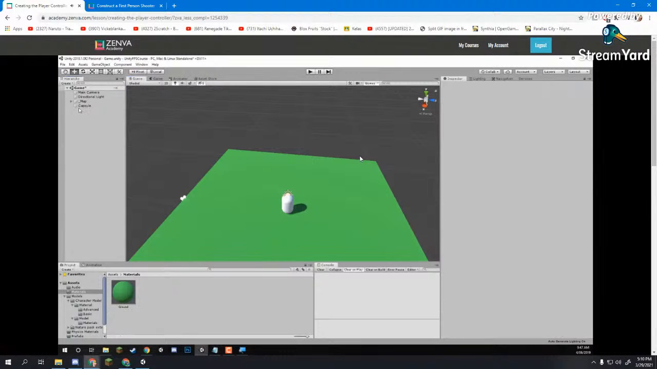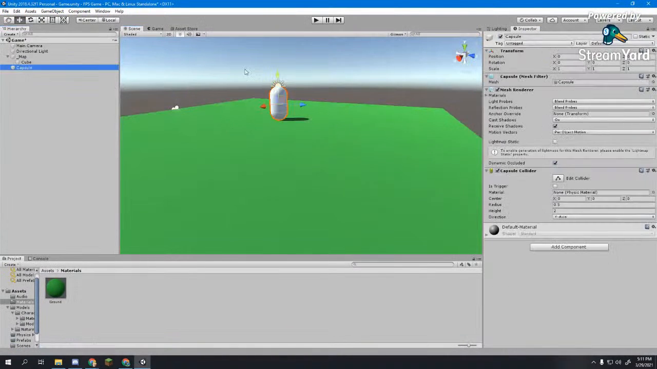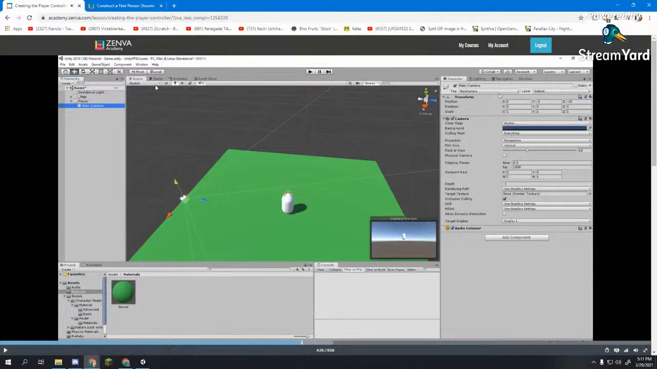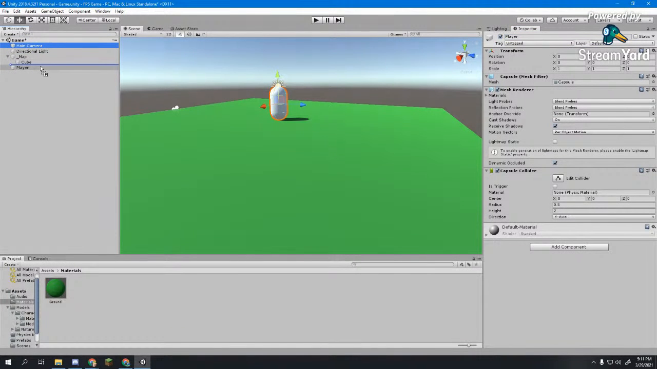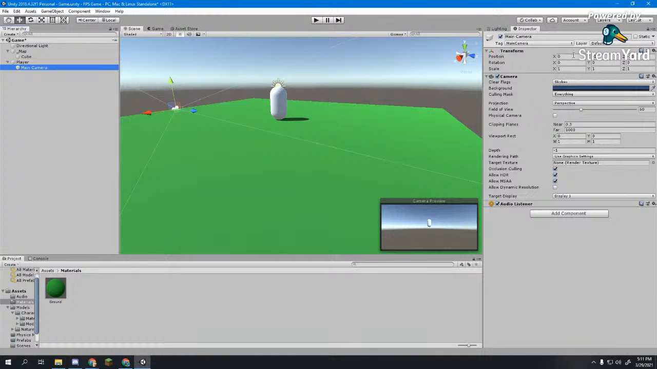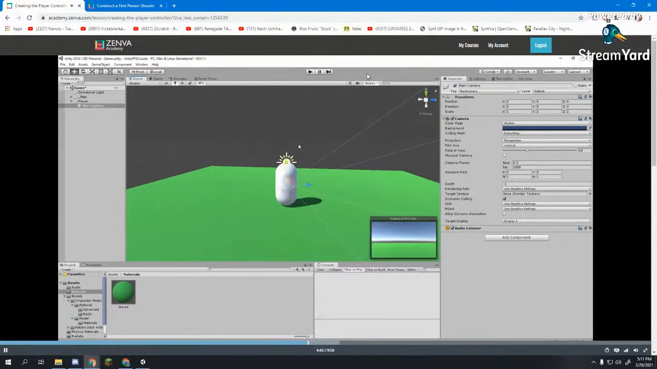And what we want to do is click on our capsule here, and I'm going to rename this to player. Now let's attach the camera to the player. So I'm going to click on the main camera, drag that in as a child to the player here, and I'm going to set the camera's position to 0, 0, 0, so it's right in the center of the player here. But we want it on top of the player's head. So let's set the Y position here to 1.